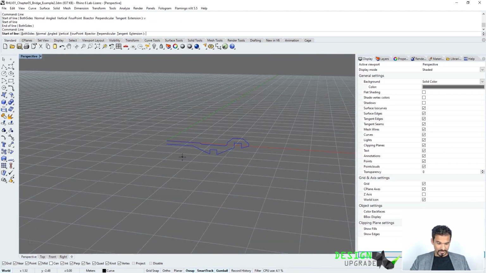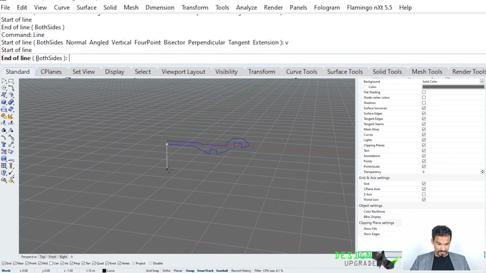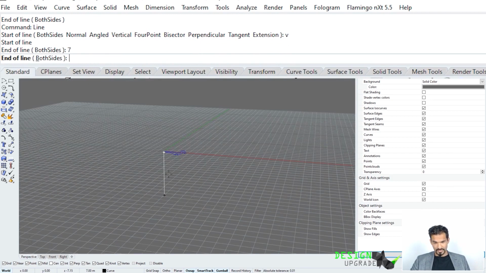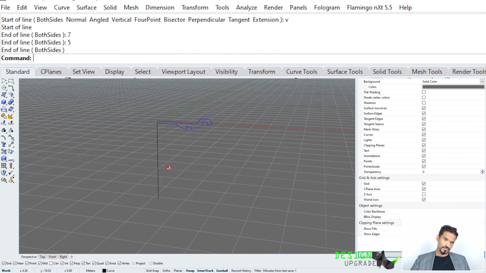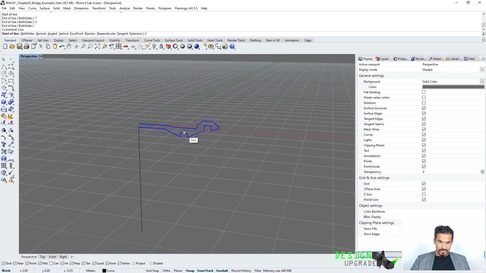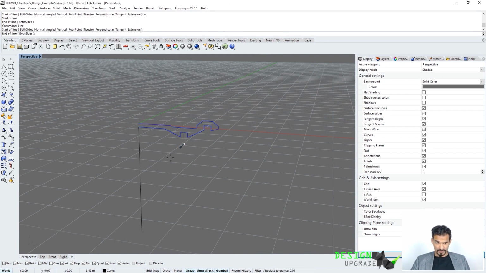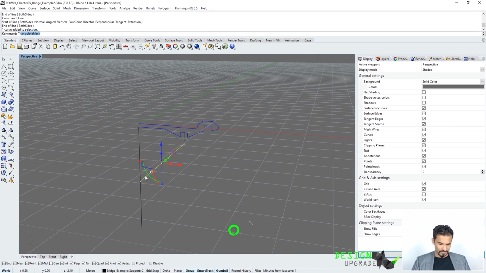Just going to say line, vertical, start there, type in 7. And 7 is too much. Let's say 5. 5 is good. And then I'm going to go here in the midpoint, say vertical, say 0.5. Yep. And then this guy goes to the, I don't know, mid. Right? That's good. Trim.